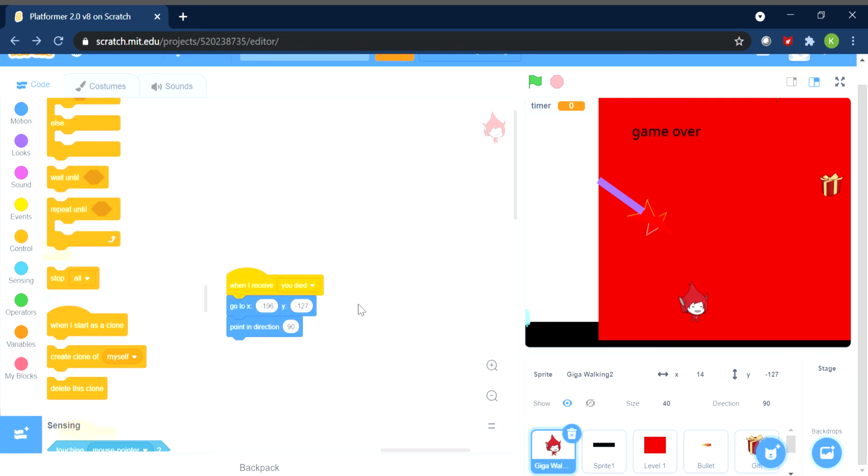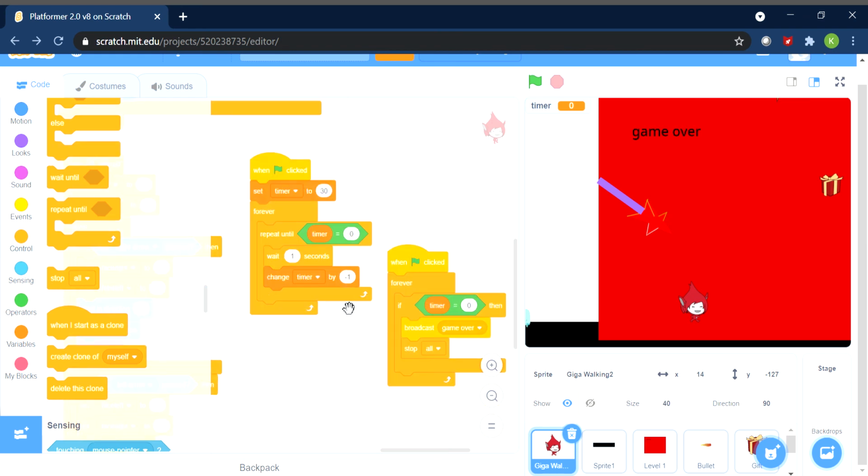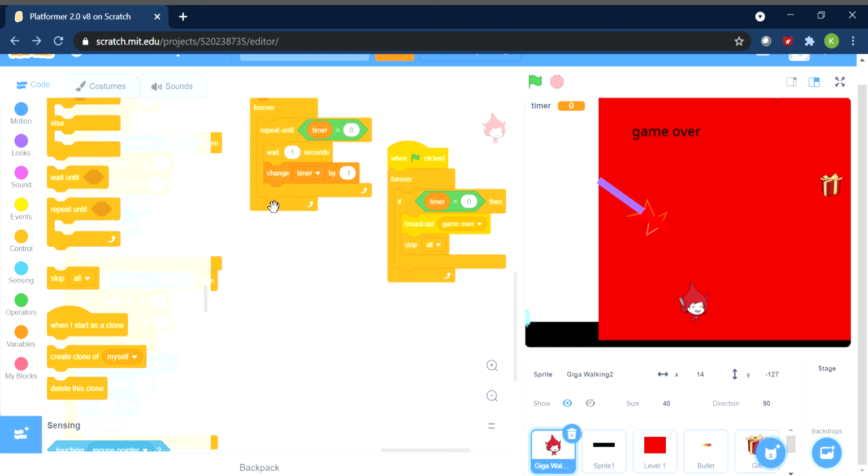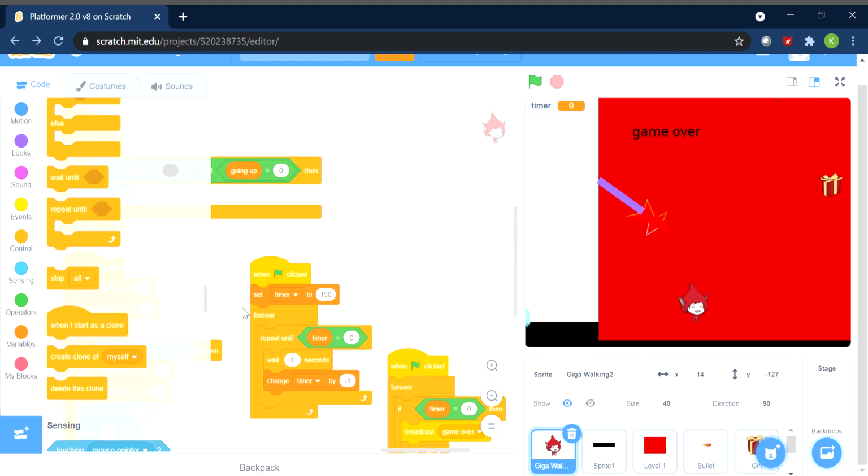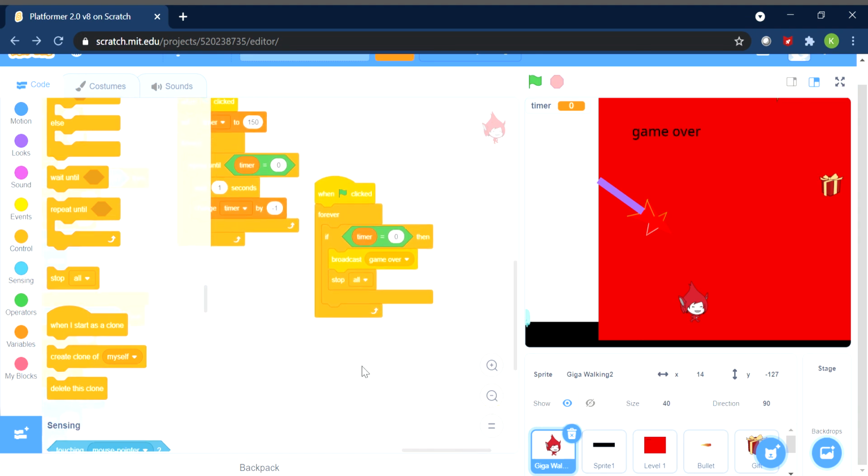I think in the next tutorial, let's go through the backdrop, okay? The change of costumes and the backdrop and how we put everything together. Let's talk about more details on the timer. All right. So as you can see, I'm going to change the timer back to 150 seconds. So first you set the timer to whatever you wish, and then you repeat until the timer has no more left. And then wait 1 second, change timer by -1 as usual. That's how all timers work.